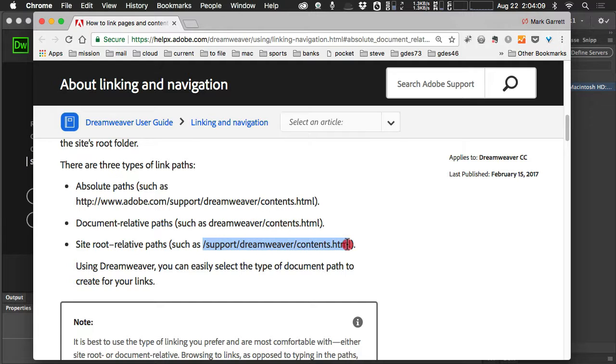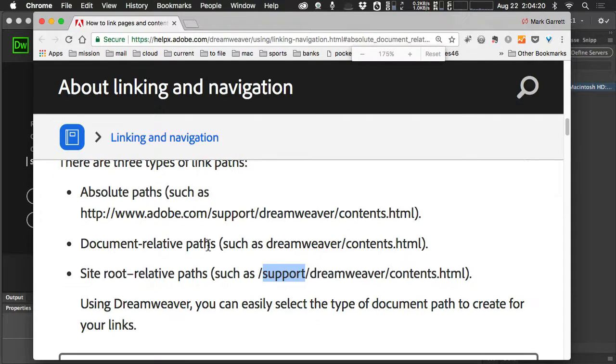There's also a third type called site root relative paths. What this means is that when this / is in the front, right here before support, this / right here means go to the root folder of the whole website and start from there. So it's kind of like starting over. This says go from where I am currently in my current file. This means go to the very beginning, back to the main folder of my site, and then go in a folder called support, and then go in a folder called Dreamweaver, and then go find contents.